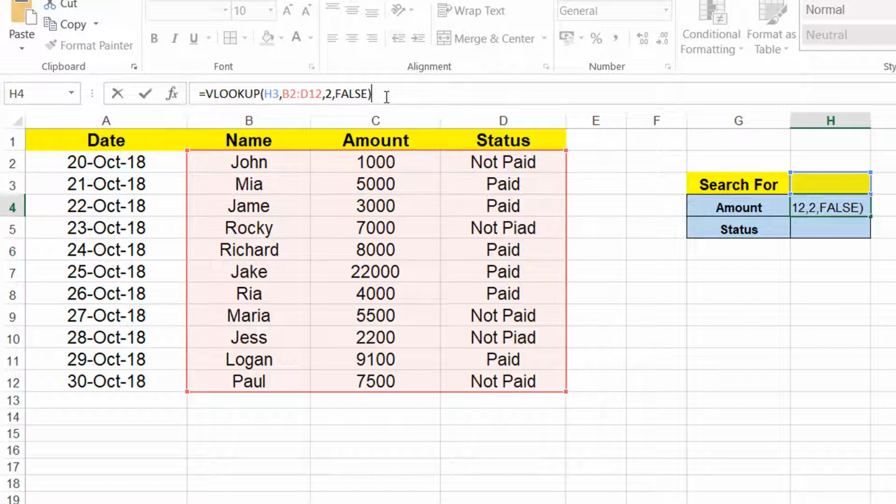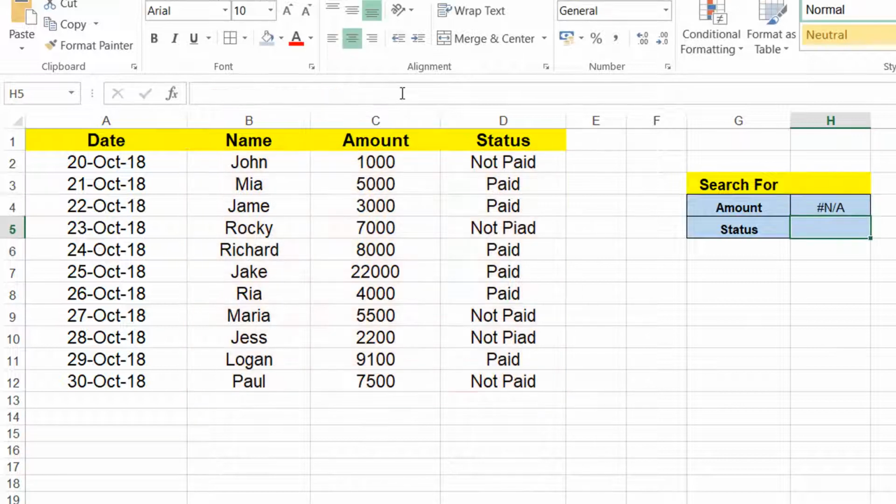I have written FALSE here and when I press enter it's showing NA because we haven't added any data here. So I'll write Mia here, and there you go, it has searched for the amount next to it, which is 5000. Same goes for the status.